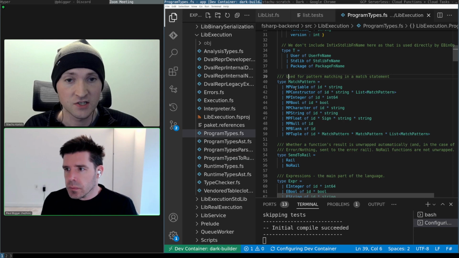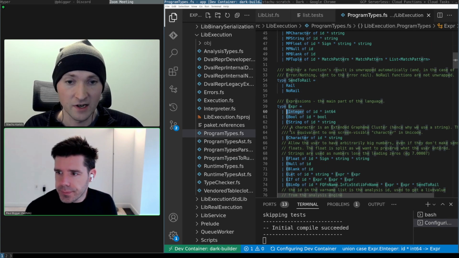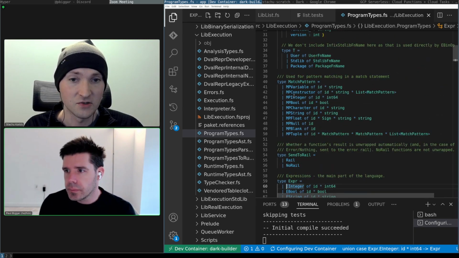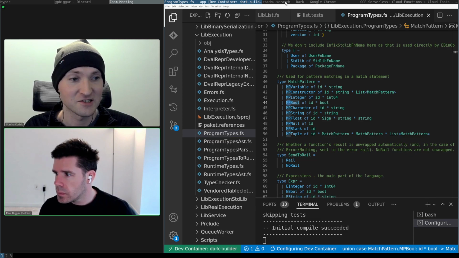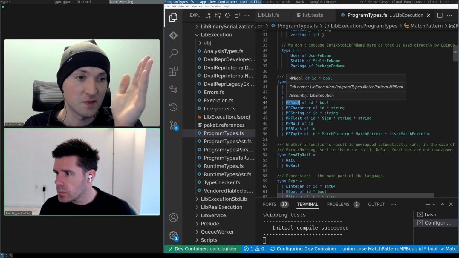For example, expressions and match patterns, where we prefix the different discriminated union cases with an e and a p to kind of clarify what we're looking at. And all these things were just like p variable, p constructor, and it just took a lot of effort to allow it to be np bool, because the client and server are both expecting p bool.